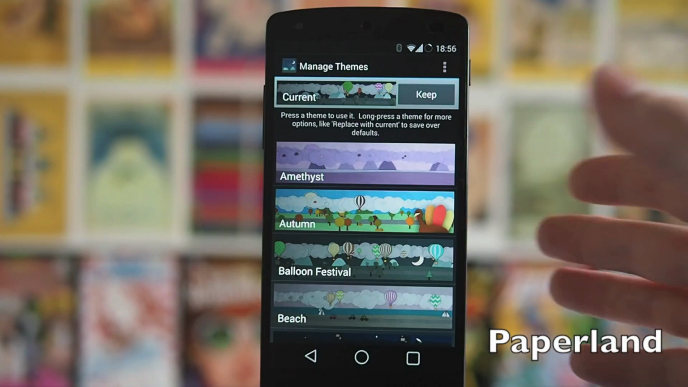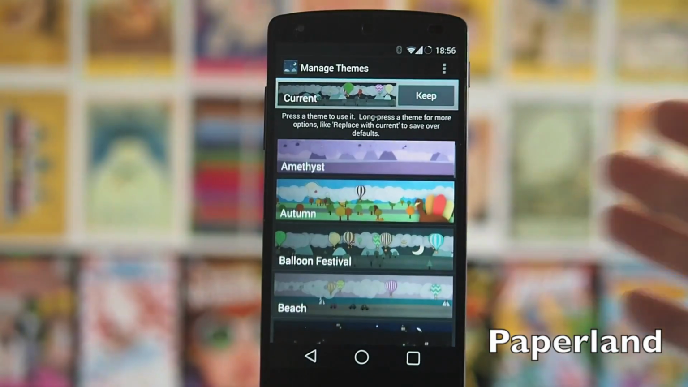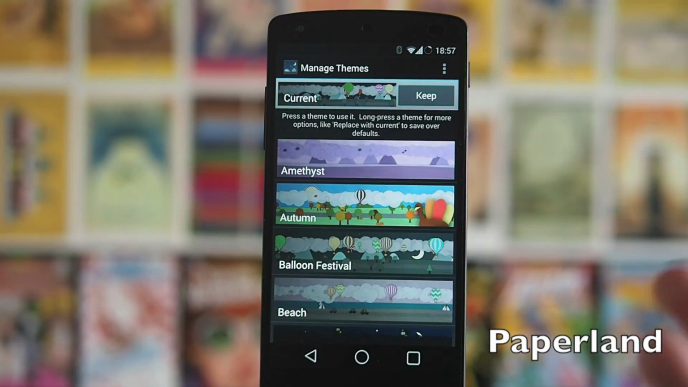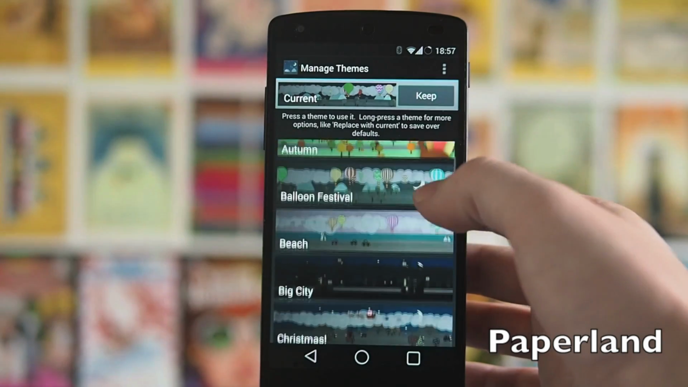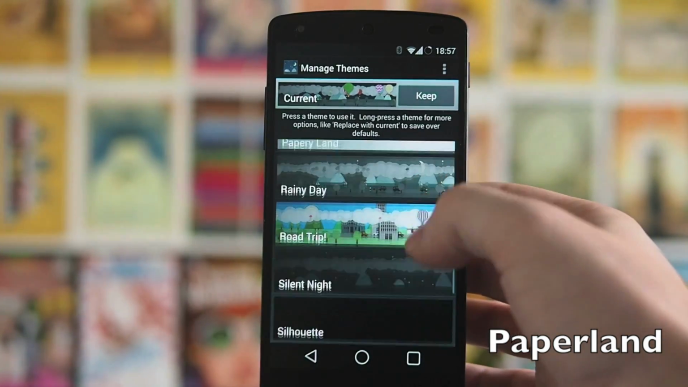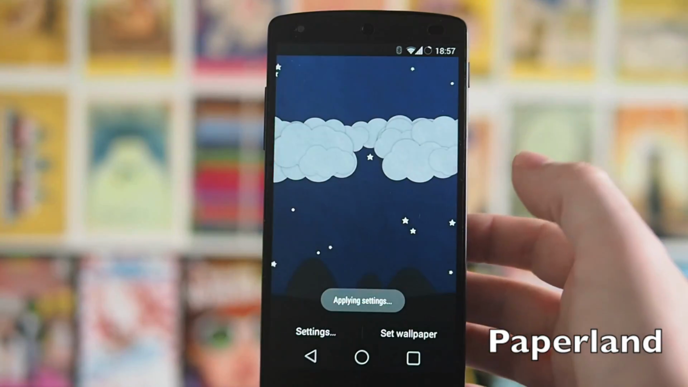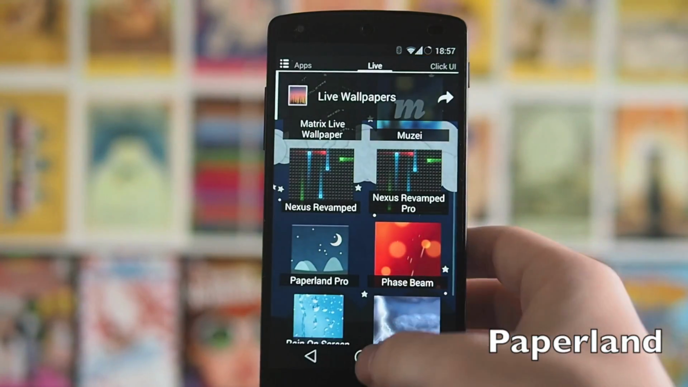The next live wallpaper is called Paperland. This is the Pro version. As you can see here, there are a bunch of different themes, all of which have loads of objects that scroll across the screen. So for example, I'm going to choose one of my favourite ones, which is Silent Night or Silhouette. I'm going to go with Silhouette and then set it.